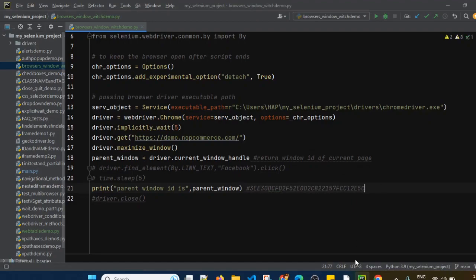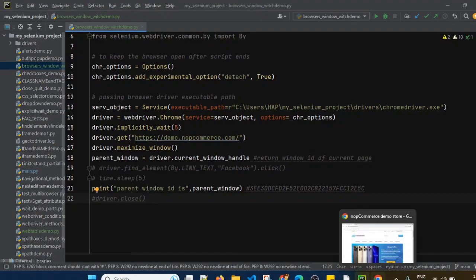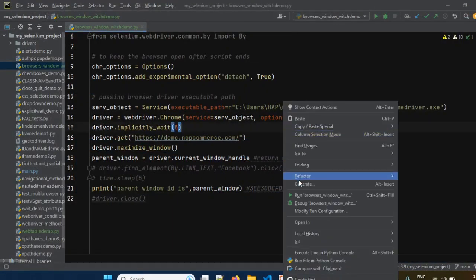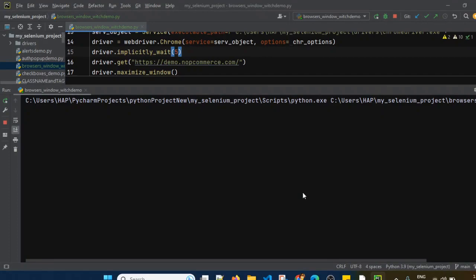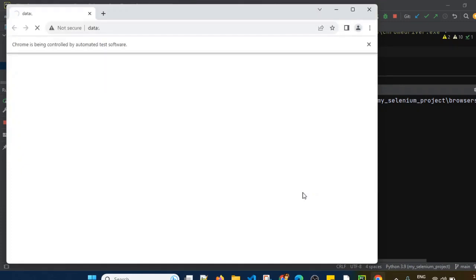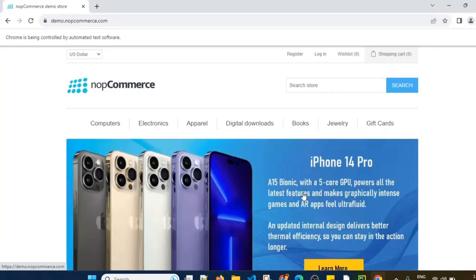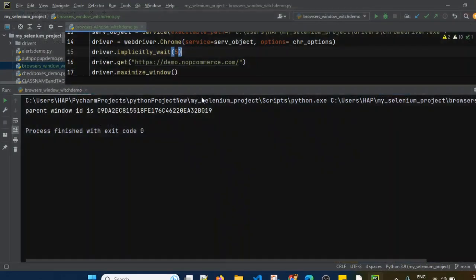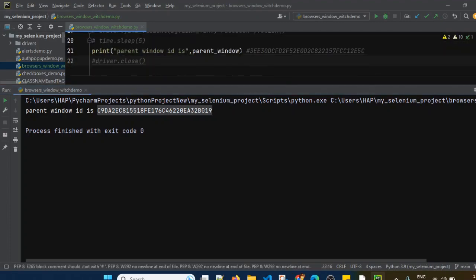Now let's say I am again executing this file. I am just closing this opened window, and let's execute this file one more time. It will again launch the web browser. It will open that page, it will maximize the window, and it will capture that window ID. So I am just closing it again. And if you see, this time we have received this ID. And if you compare this ID with our previous ID, is it same or different? It is different, right? So that's why it is dynamic in nature.